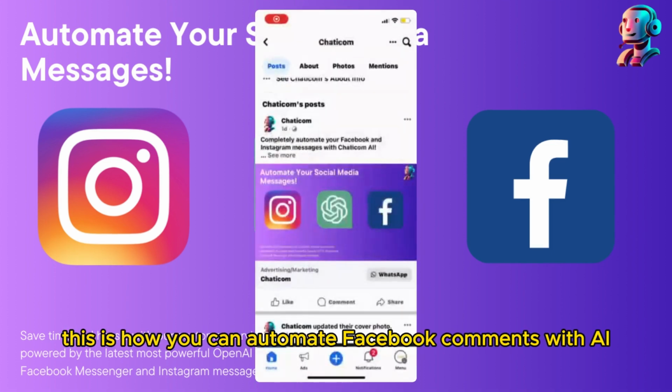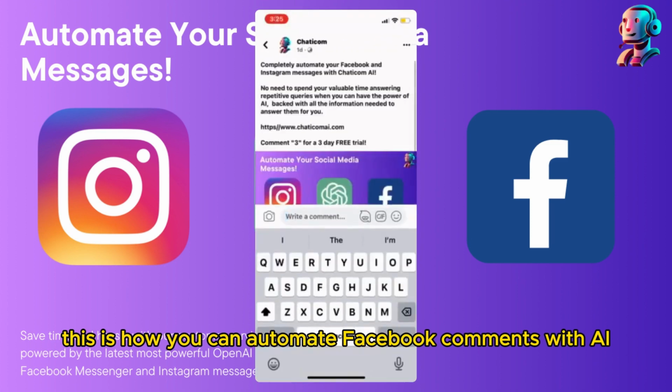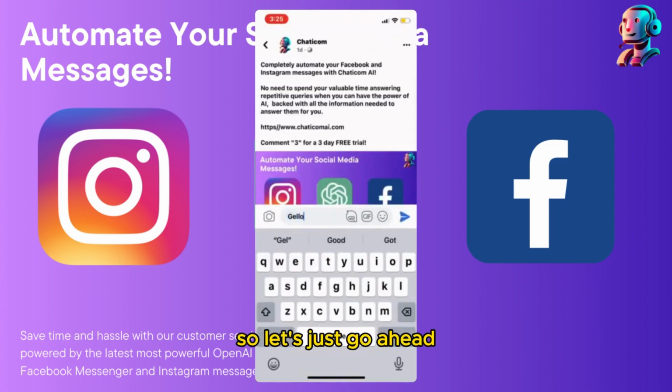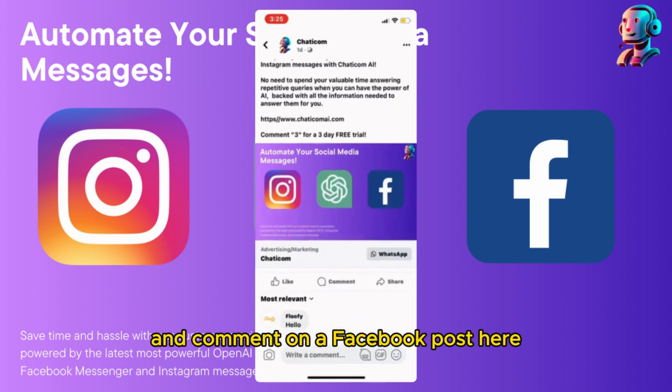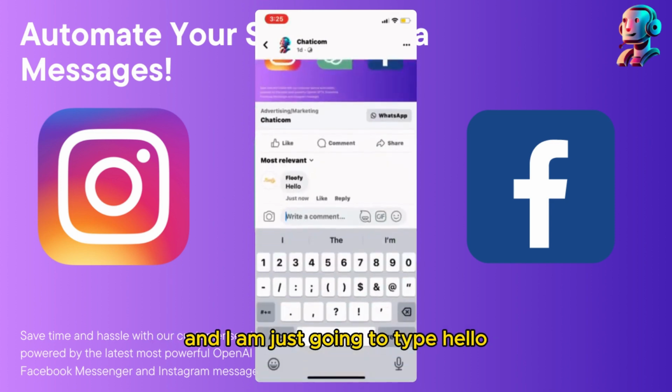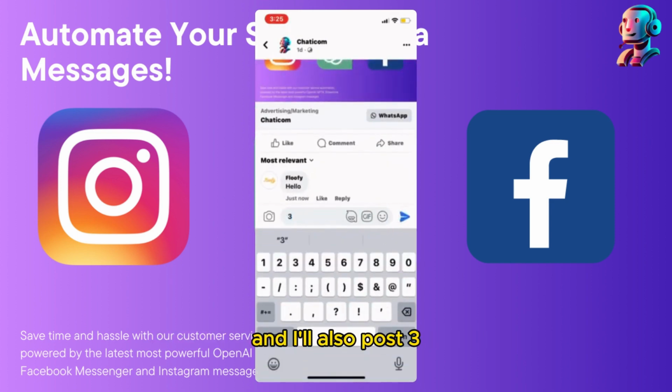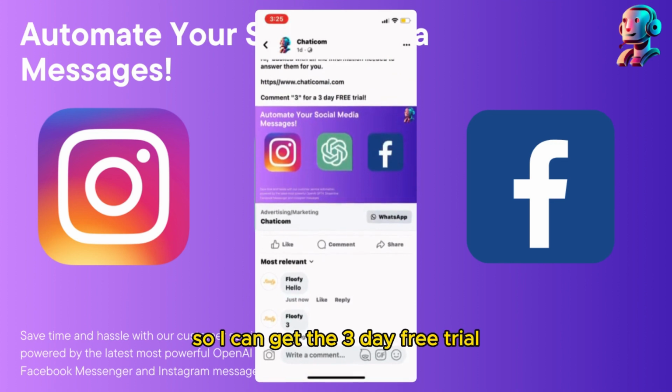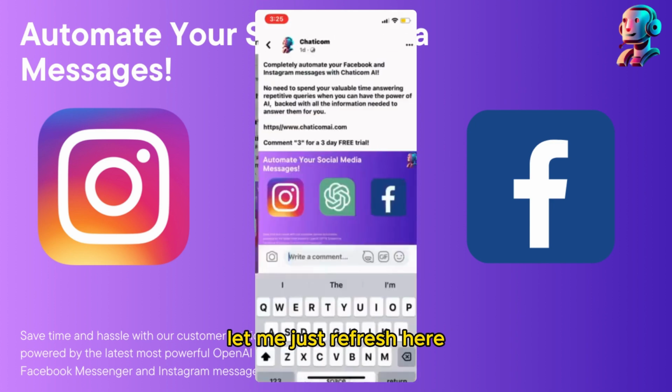All right, this is how you can automate Facebook comments with AI. So let's just go ahead and comment on a Facebook post here. And I am just going to type hello. And I'll also post 3 so I can get the 3-day free trial as it directs in the description. Let me just refresh here, and there we go.